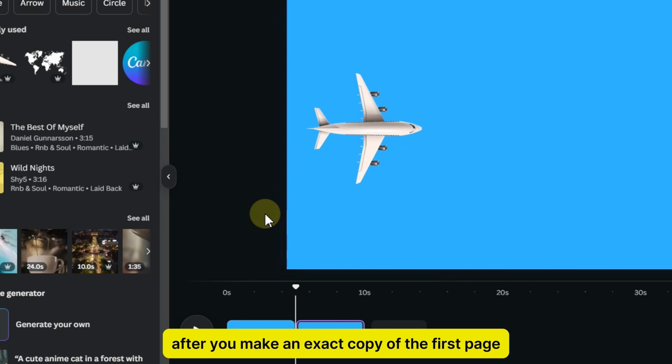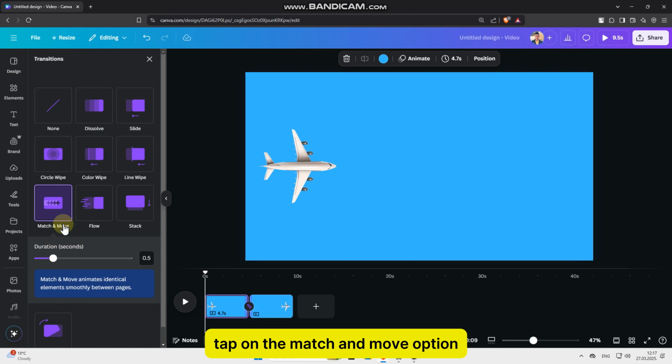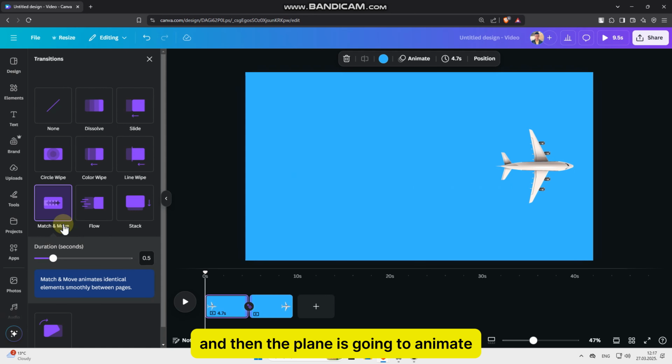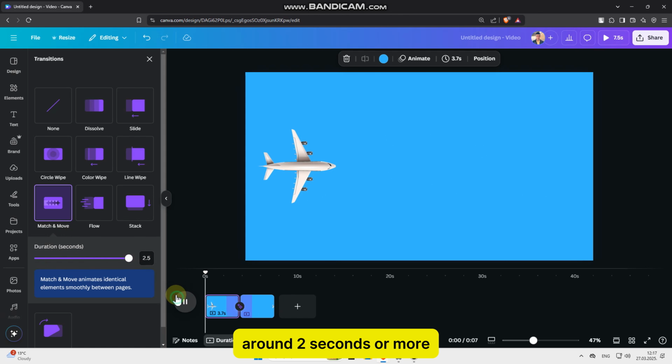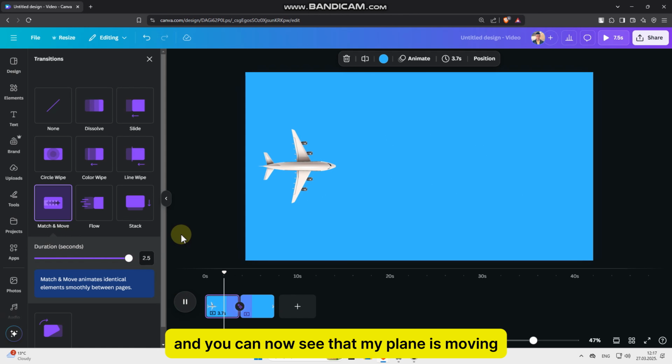But if I play my video, you're going to see that there is no animation and the cut is pretty rough. We can fix that by hovering over the two videos until you see this Add Transition button appear. And if I click on it, it's going to give me a bunch of transitions from which I can choose. Tap on the Match and Move option, and then the plane is going to animate and it will have movement added to it. I think that my animation is going pretty fast, so I'll set the animation to last around 2 seconds or more, and you can now see that my plane is moving much better now.